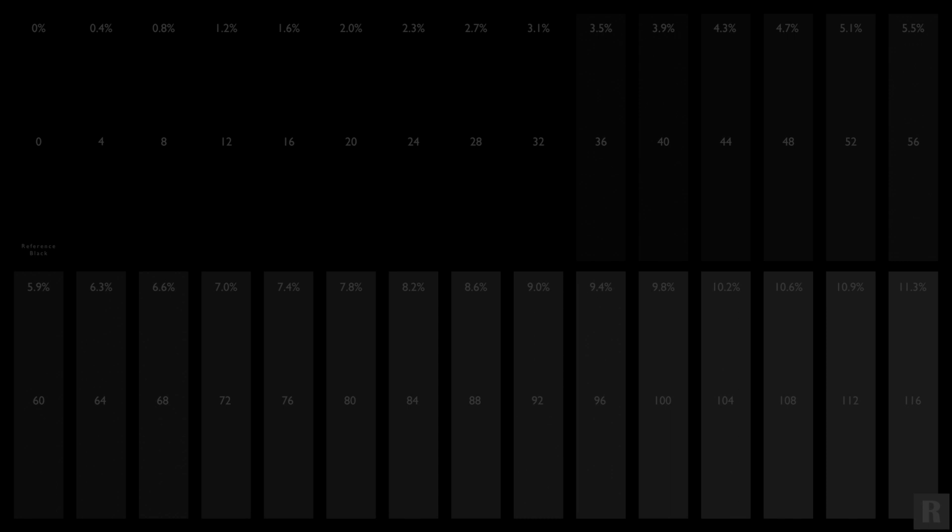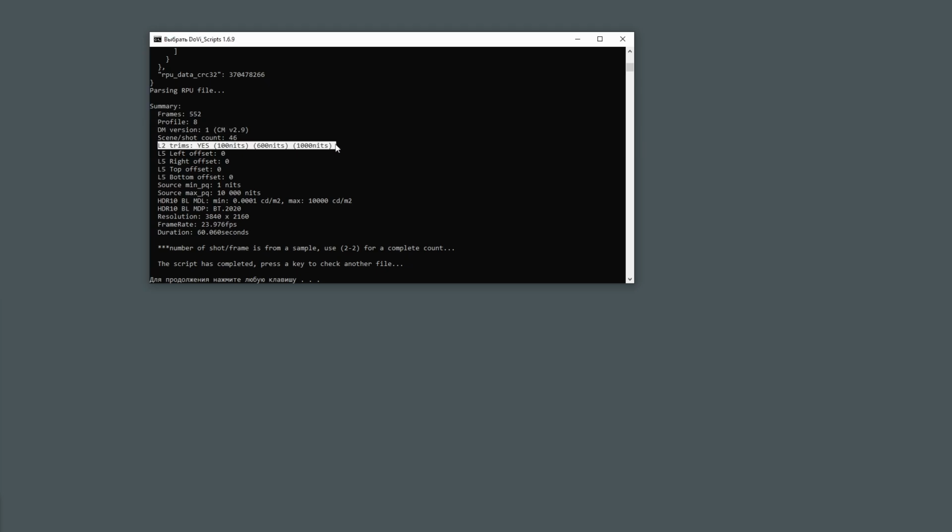I assumed that this is a consequence of the processing of the DV RPU itself. The point is that it tries to optimize the image to the capabilities of your TV. DV has 600 and 1000 nit optimization profiles. So if your TV says it can't make more than 600 to 700 nits, the optimization for 600 nits applies.